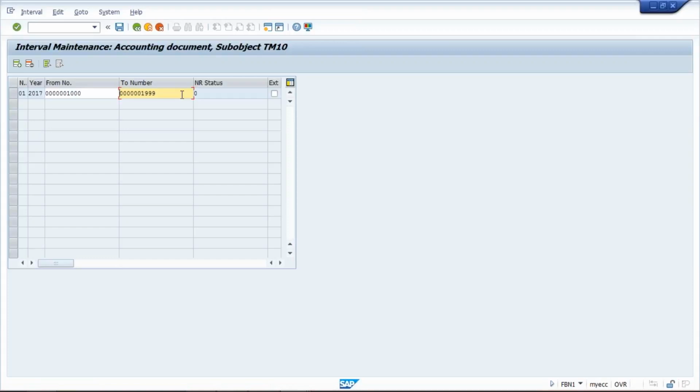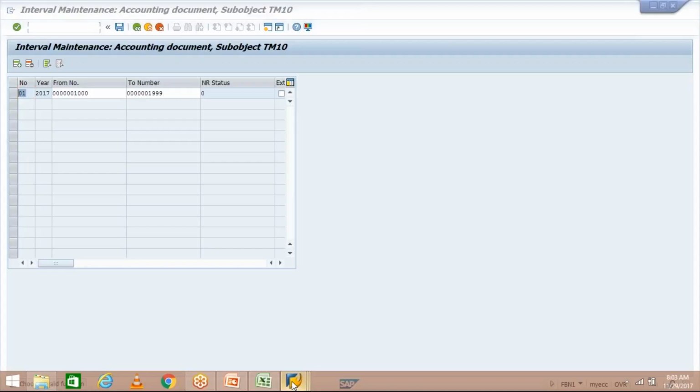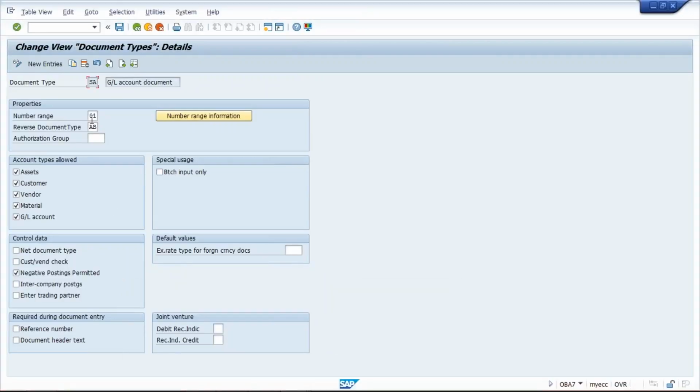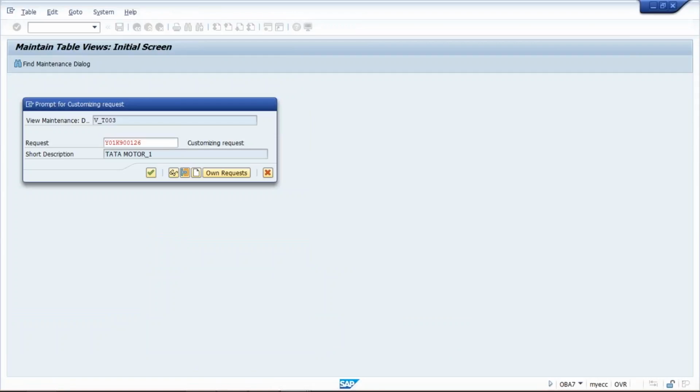This is the number range which we have given, and I have saved. This code is 01, and against 01 we have given this range, 1000 to 1999. Once we have created this number range, what next are we going to do? We are going to link this number range against a document type. Here I have given 01, and then I am going to save it.